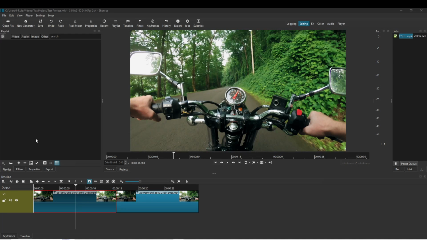In today's video, I'm going to teach you how to speed up video in Shotcut. We're going to keep this simple and clear. I've got two clips on my timeline. The one on the left will be sped up, and the one on the right will be slowed down. You can follow along with any two clips you have in your project.